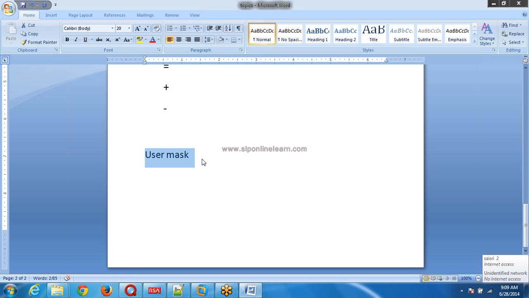So what is user mask? Actually, when you create a file or a directory, we know that some default permissions will be applied. From where are these default permissions taken? We can see the default permissions using this command, umask. Umask means user mask. Here in this command, u is nothing but user.